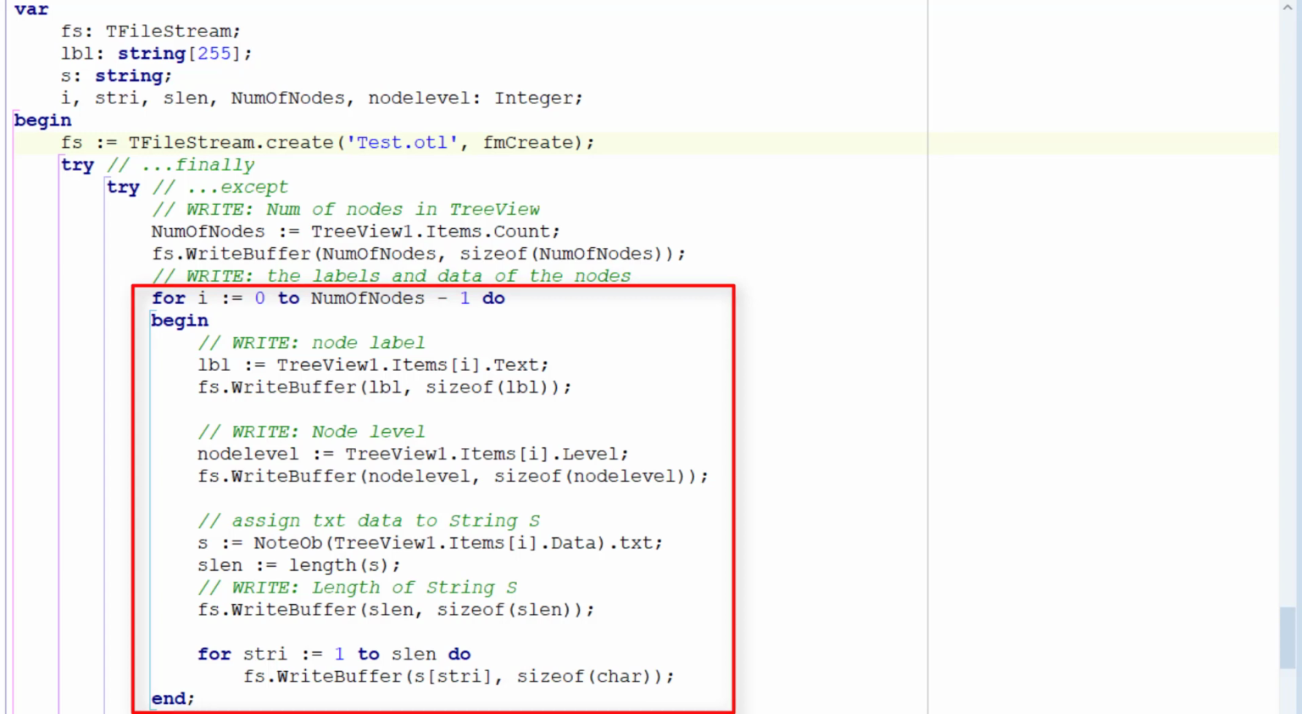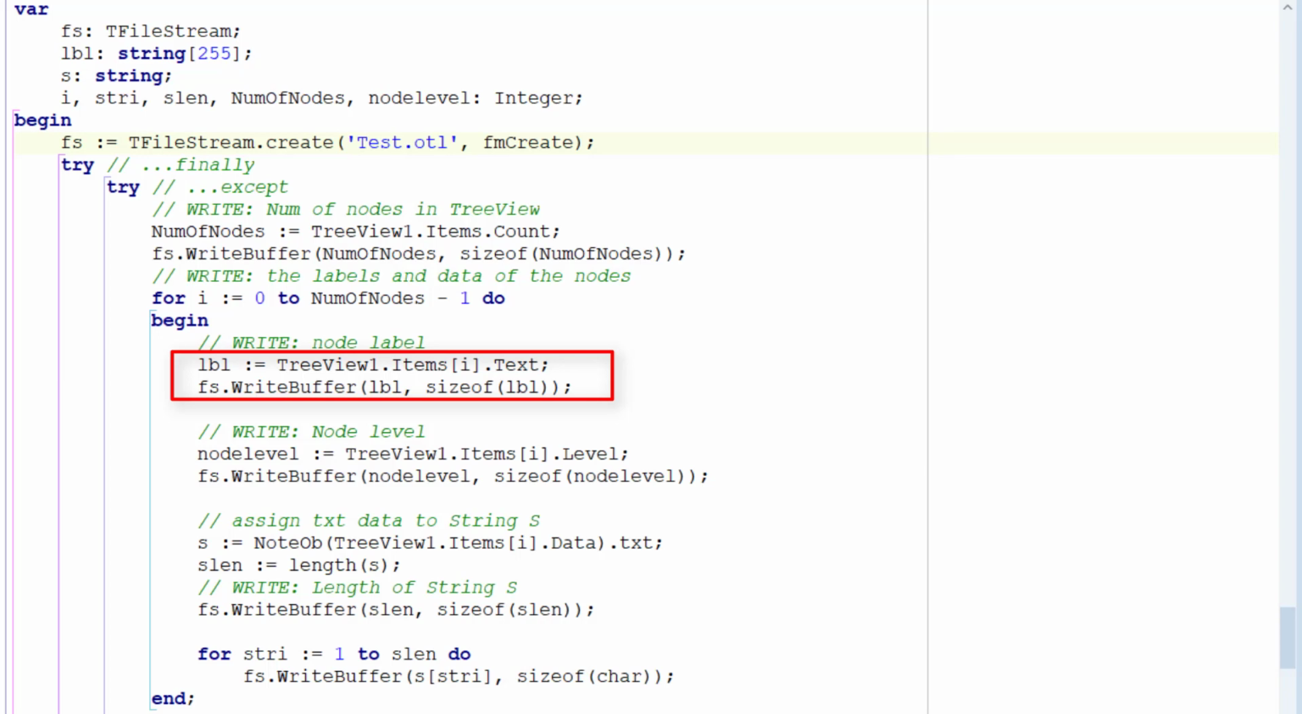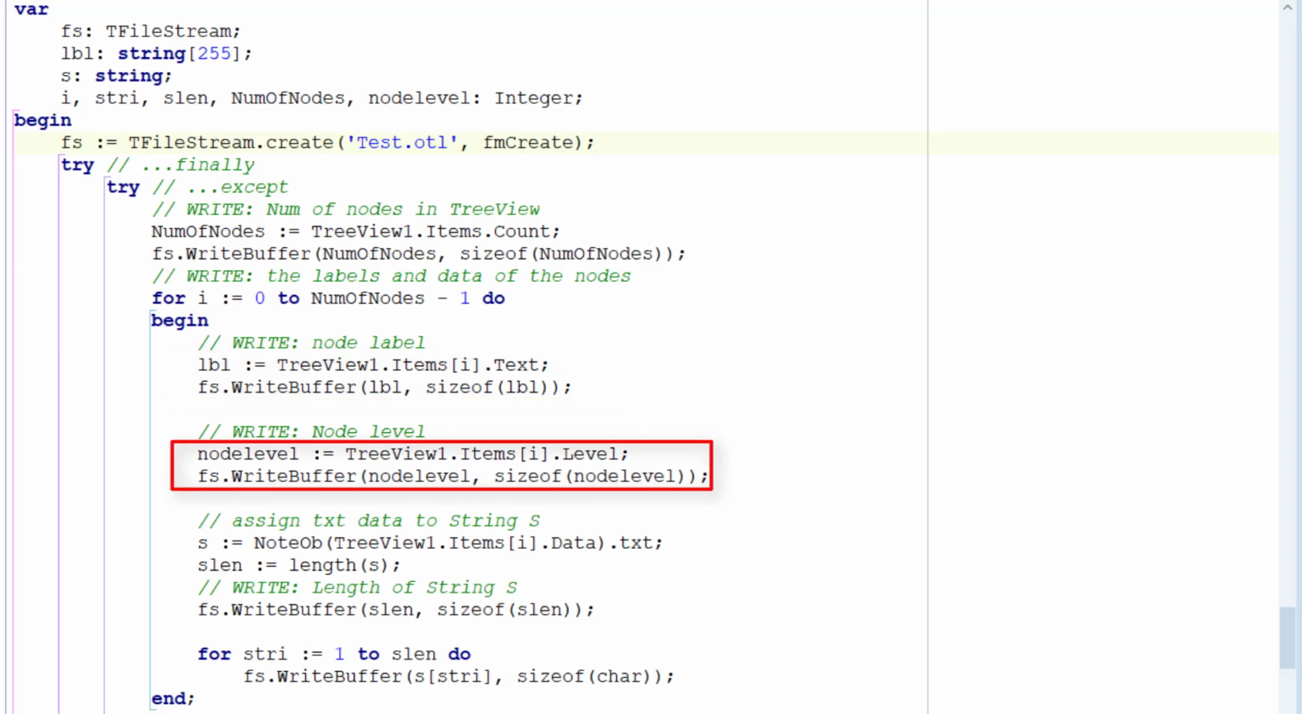Writing the text label of the node is simple. First, the text is assigned to a 255 character fixed length string called lbl, for the label, and that's written to the stream using WriteBuffer. I also need to store the node's level in the tree because different branches can be indented to different levels. And that's going to let me indent each branch to the appropriate level when the data is reloaded from disk later on. The level property of the tree node provides this information. NodeLevel equals TreeView1.items, and I get the item number, and then dot level.